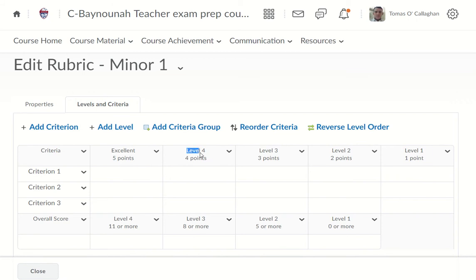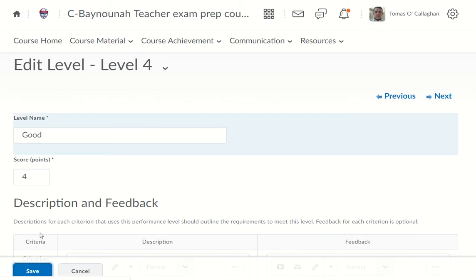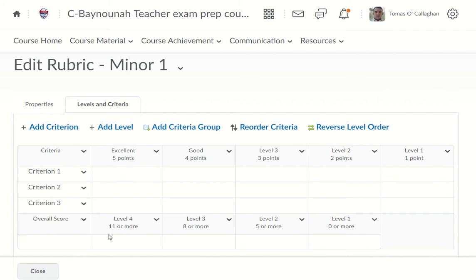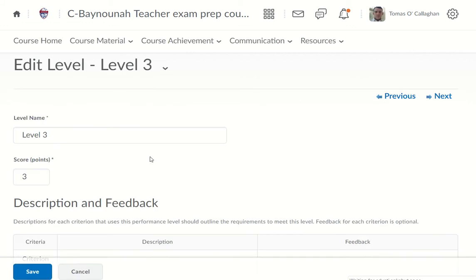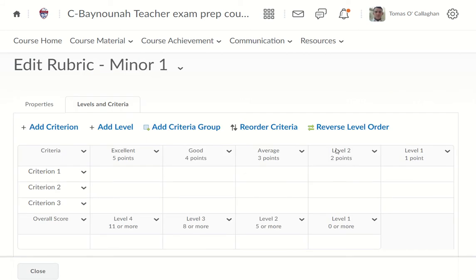Again, if I want to change level 4 and I want to call it good, I can edit the level and just change that to good. Similarly, I want to change level 3 to average, edit level, average, and continue like that. Perhaps you want to put poor and not competent. So that's the point setup.